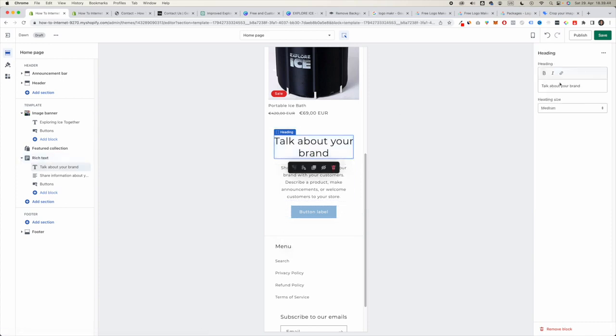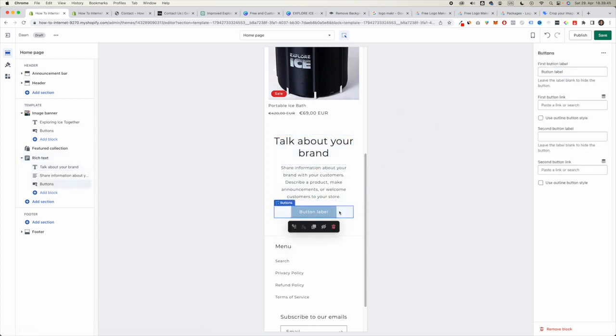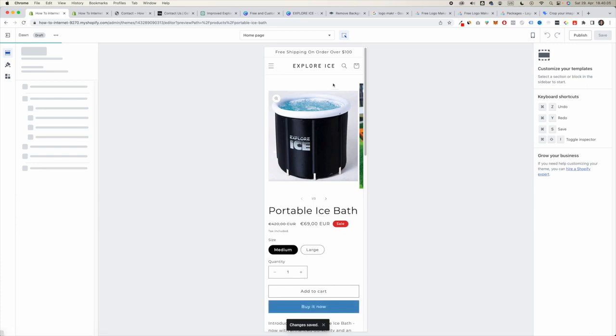So you can say anything here you want about your brand, and then the button label. Let's say that you want it to go to your product page. So first, button link, products, and then it's going to go to our portable ice bath. So when you save it and click this button, it's going to take the customer to the product page.